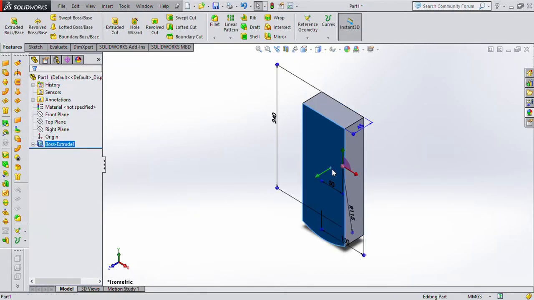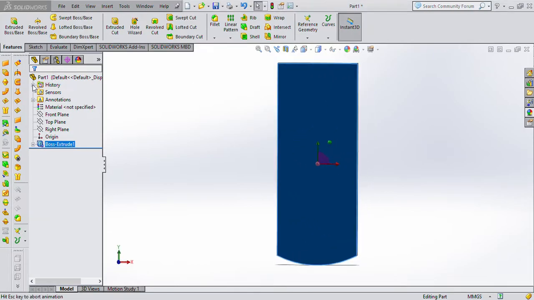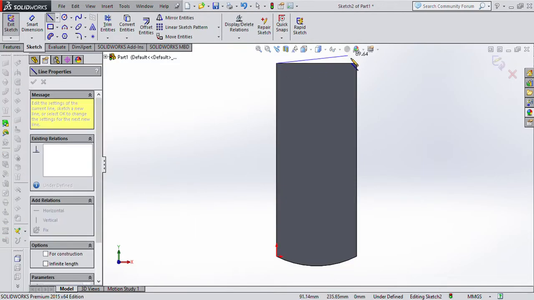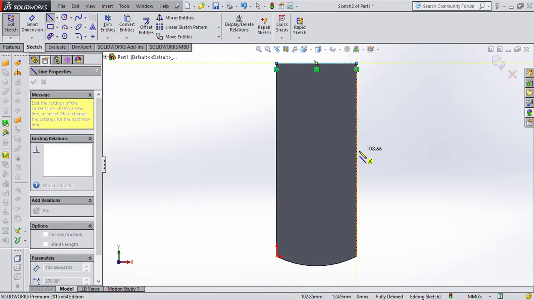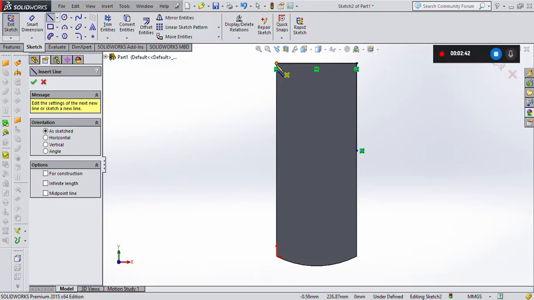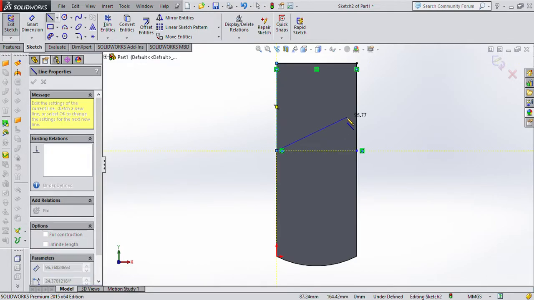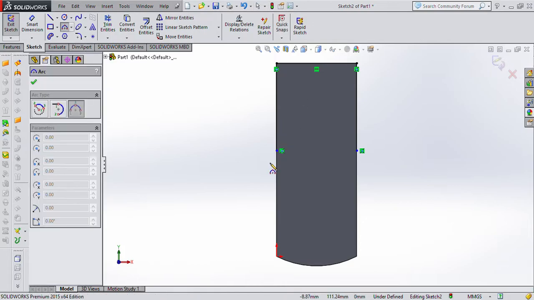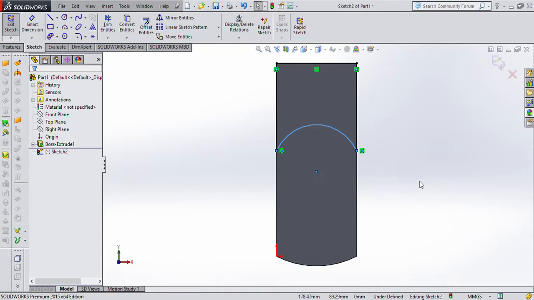Now select this plane, normal to, sketch, line, here to here to here. Do not select the midpoints of the line. Another line here to here, and three points arc here to here, and this one. Make this a sketch. I have lines here and an arc here.